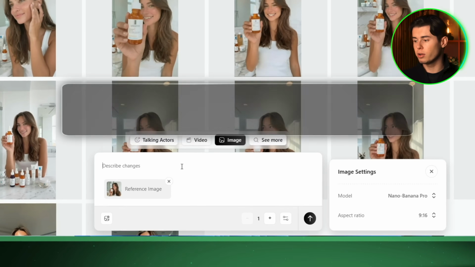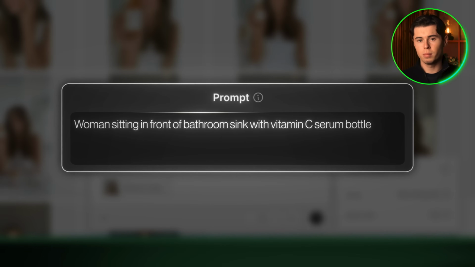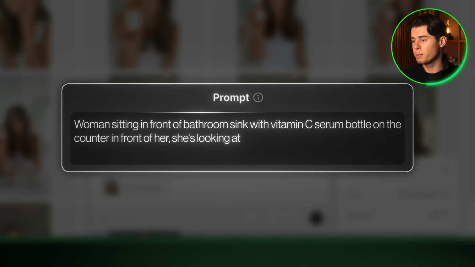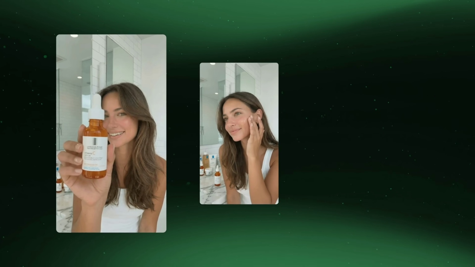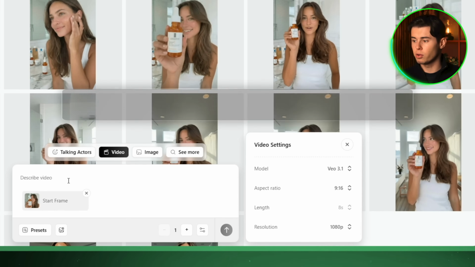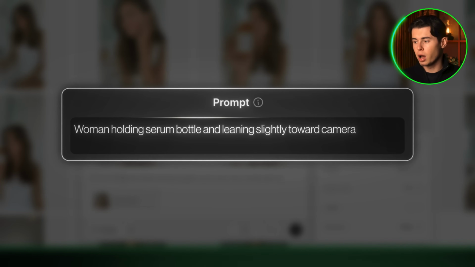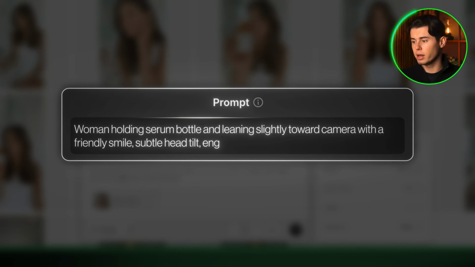Click generate. For the third variation, I'll prompt woman sitting in front of bathroom sink with vitamin C serum bottle on the counter in front of her. She's looking at the product with a satisfied expression, clean aesthetic, morning routine vibe. Once all three variations are generated, I'll animate each one using the video workflow. I'll click on the first image, the close-up, hit video, select Veo 3.1 and prompt woman holding serum bottle and leaning slightly toward camera with a friendly smile, subtle head tilt, engaging eye contact.